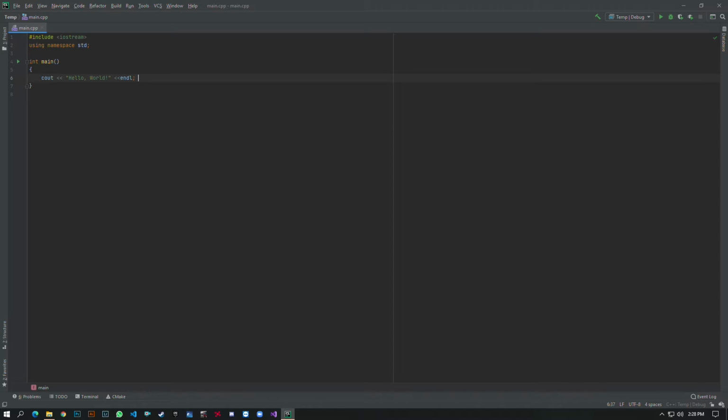codes. How do you do that in C++? Just place double slashes, and you can write anything after this and it will be considered as a comment. The compiler will completely ignore this comment, but it is easy to understand.